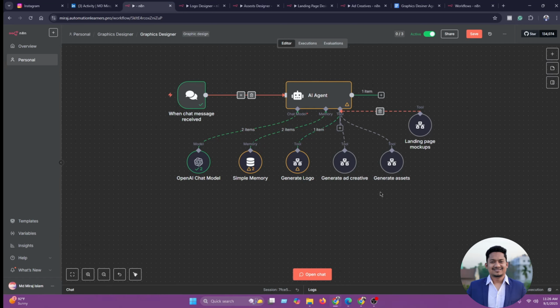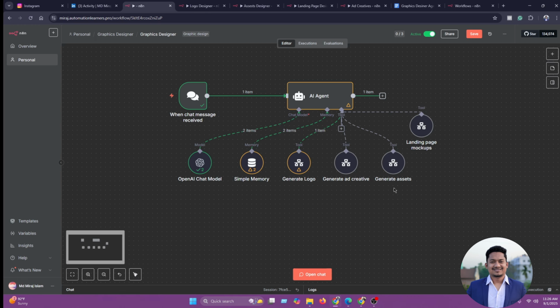In this video, we are going to show how an AI agent works as a graphic designer. The AI agent can generate logos, ad creatives, assets, and landing page mockups. In this video, we are going to show how it works and how we can build it. I know you all know about AI automation.